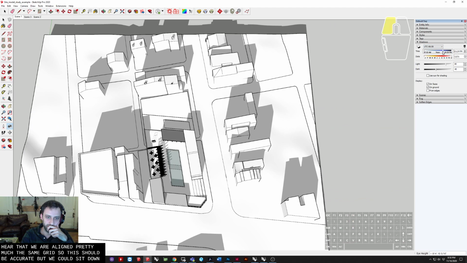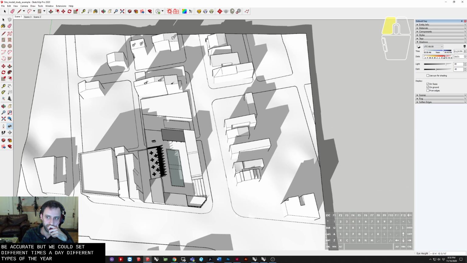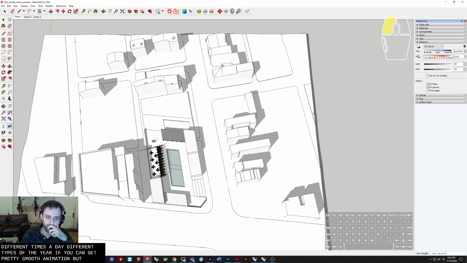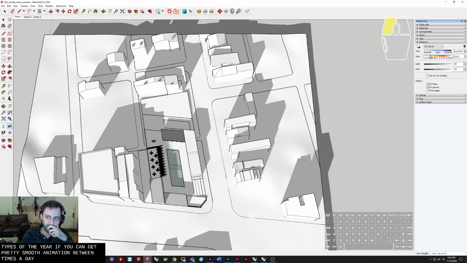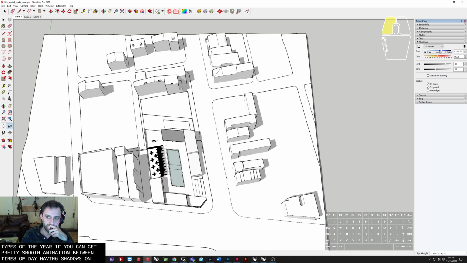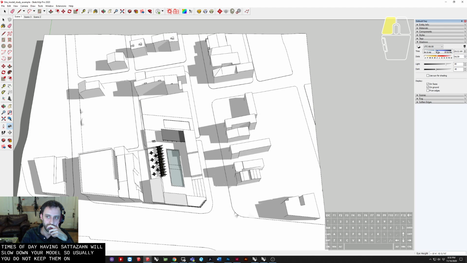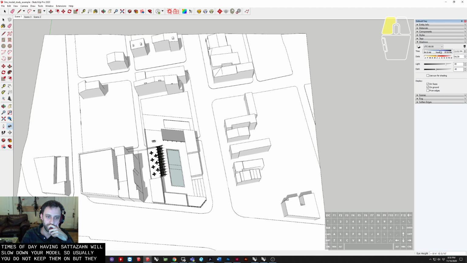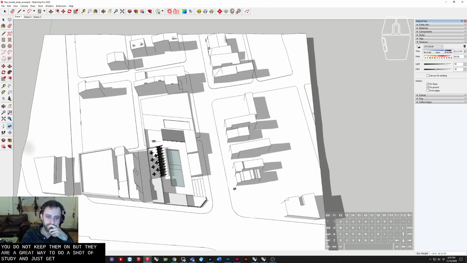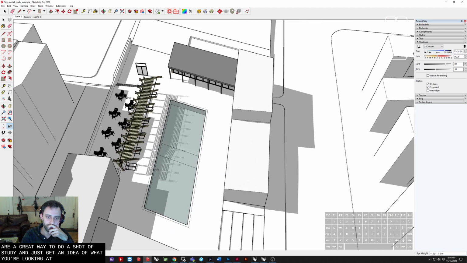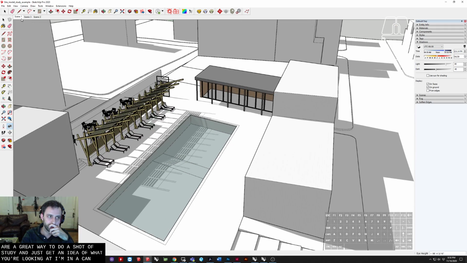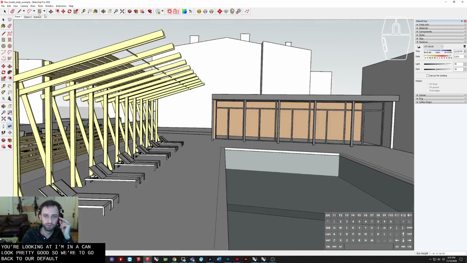But we could set different times of day, different times of the year. Let's see if we can get pretty smooth animation between times of day. Having shadows on will slow down your model, so usually you do not keep them on. But they are a great way to do a shadow study and just get an idea of what you're looking at. And they can look pretty good. So we're going to go back to our default view.